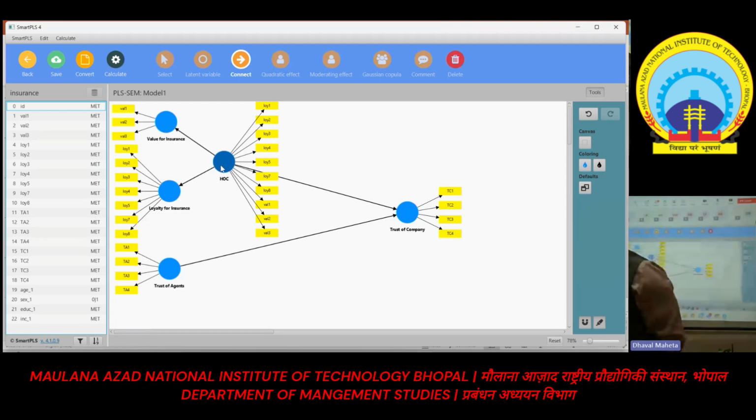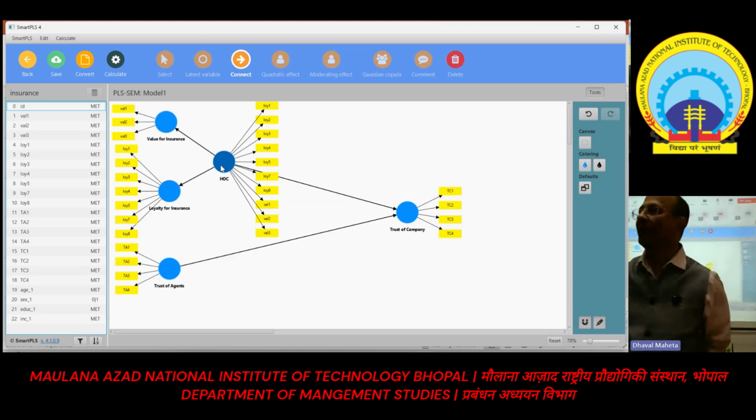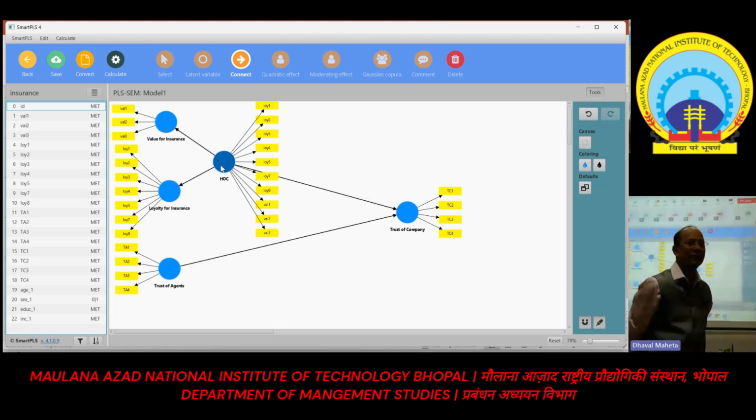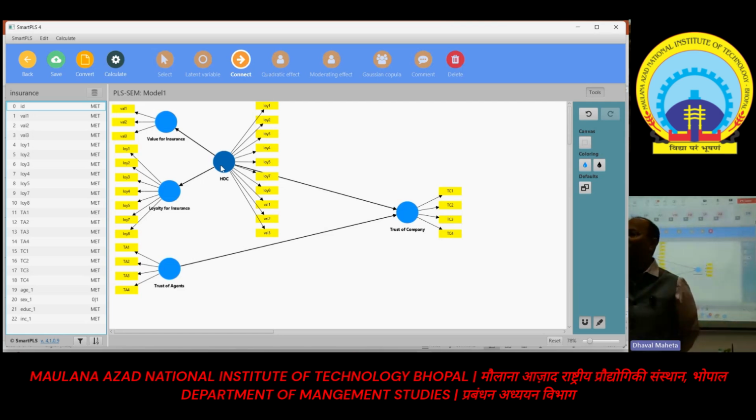What was the rule of the game? Any new blue thing that appears on the canvas, reliability and validity is to be tested. So we have created a problem. Now how to solve this? What did you learn in this? What has sir taught you? You tell me. How will we check the reliability and validity of this? Or can it not be done? How?